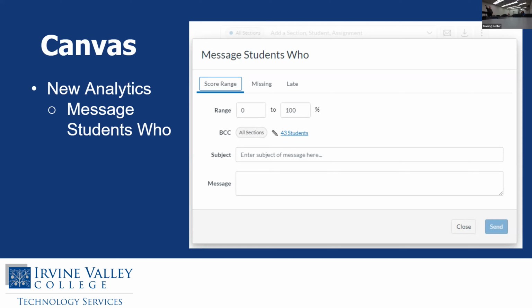Again, it tells you how many students it's going to send to. If you click on the number of students, it then tells you all the students that it's going to send to. But you have that ability to make that adjustment in your class. And it's very simple. Literally, you click on the envelope and it comes up and says score range. You type in the range you want, and then you type in the message that you are looking to send.